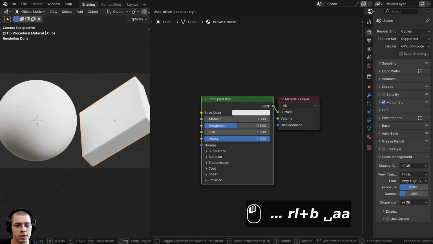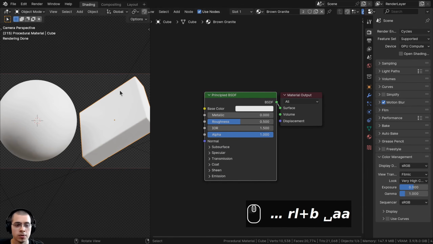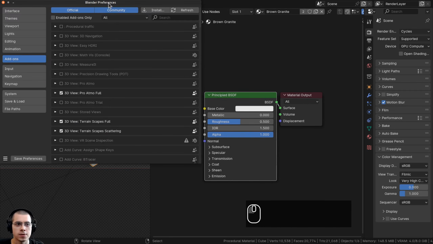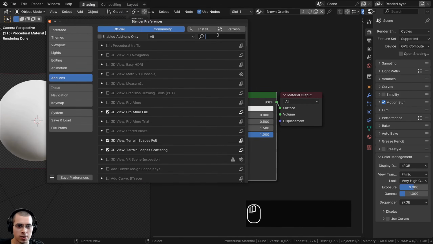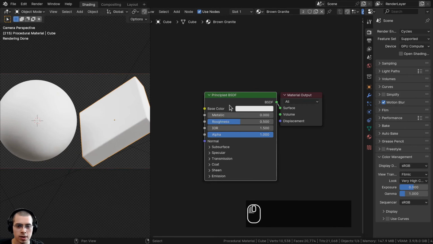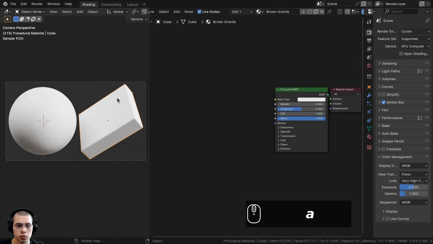And then I'm also going to be using the Node Wrangler add-on to preview the different nodes. So to enable the Node Wrangler, you can click on Edit, go to the Preferences, and over here on the Add-ons tab, if you go to the Search, you can search for Node, and you can just enable the Node Wrangler add-on, and I'll show you how to use it in the video. So let's first create the first group of textures.